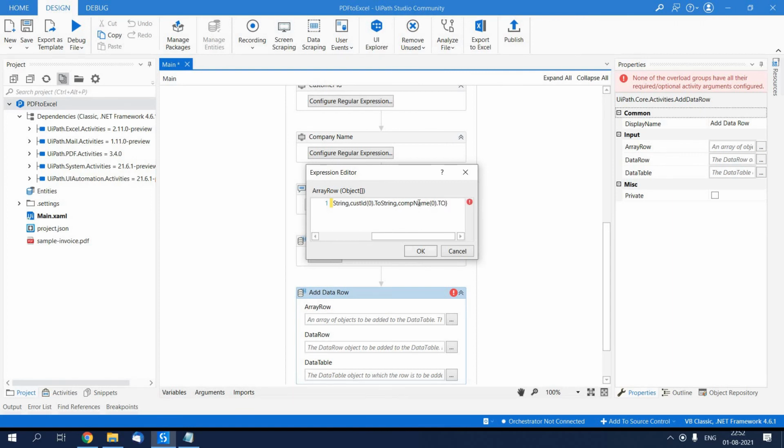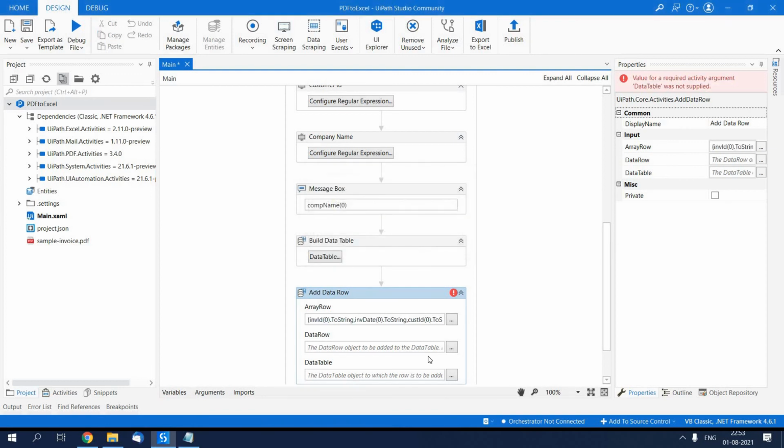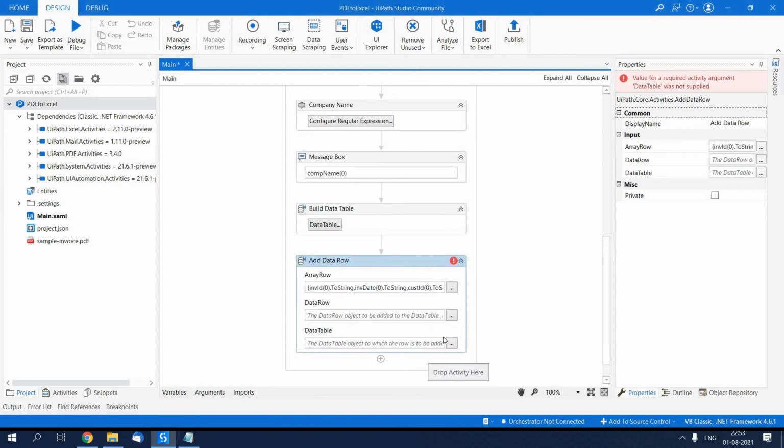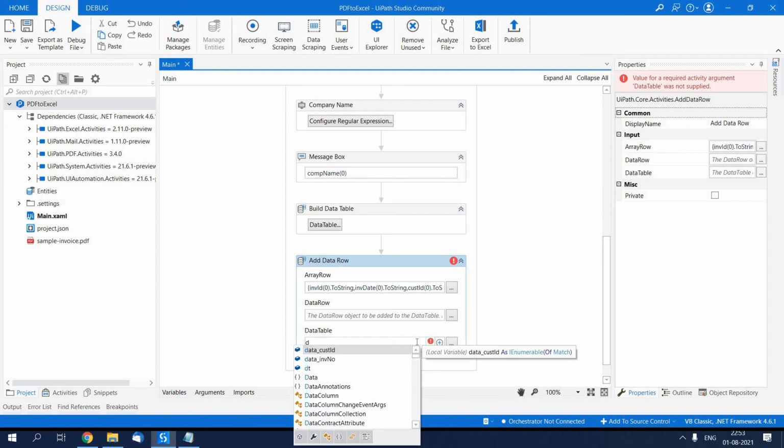Company name and ToString. Now we'll click on OK. After this, we will pass a reference of the data table which we have already created, that is DT. You can select DT.